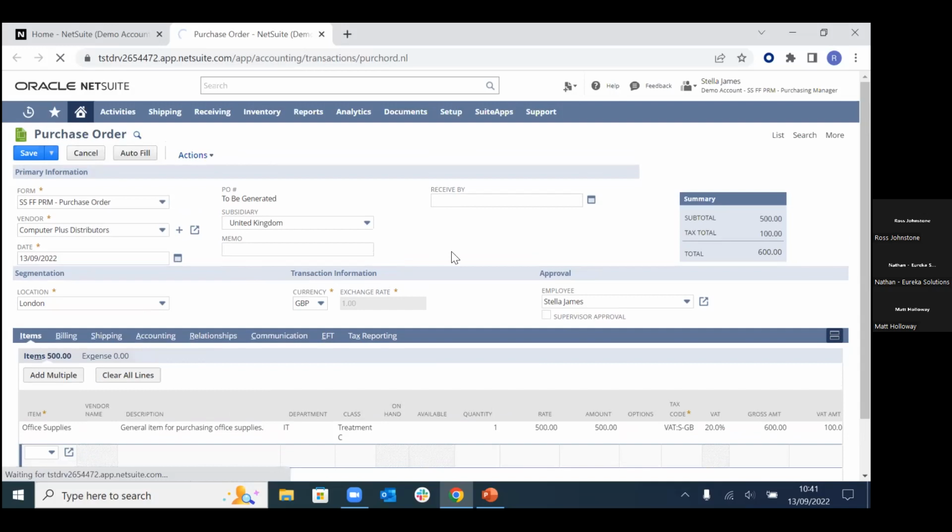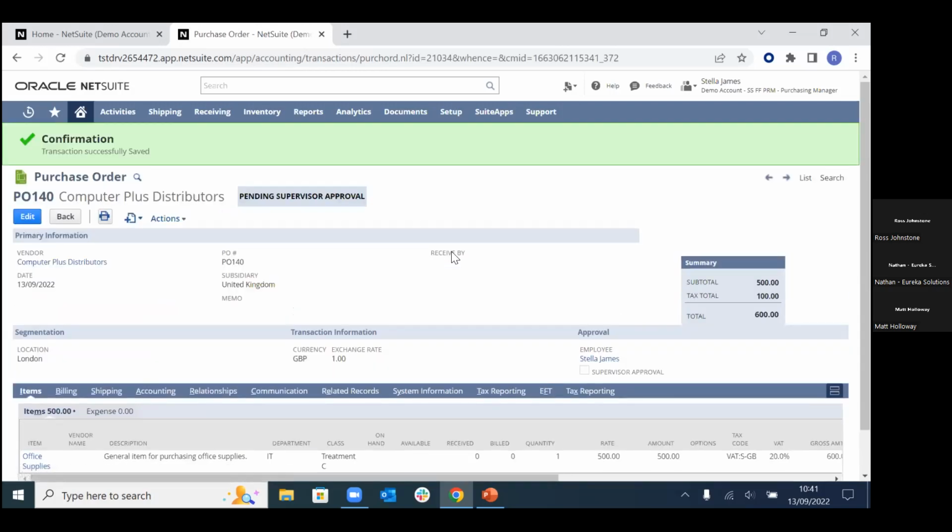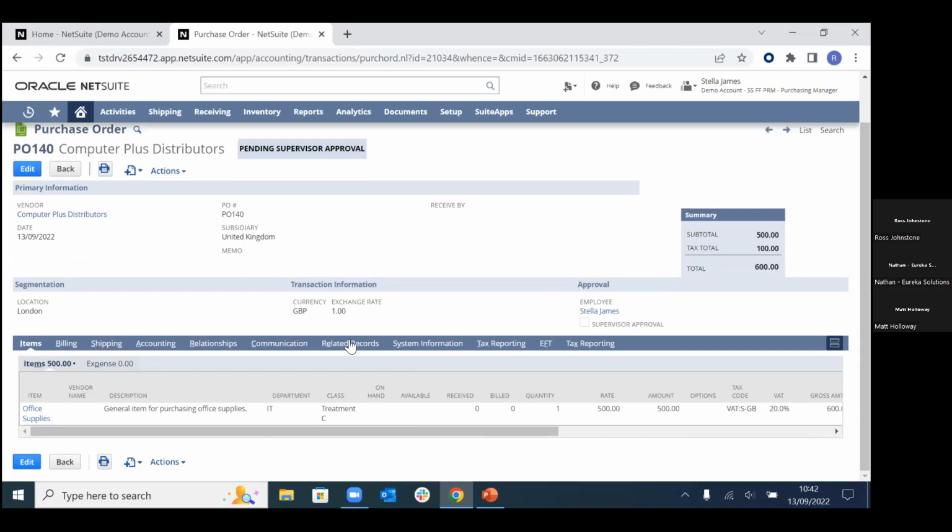Now, in terms of approval processes, the PO approval process does come out of the box, but there are various different options in terms of how you may want to configure this. So that you may want departmental PO approvals, or you may want hierarchical. These can all be set up in the system using NetSuite's workflow generator. So you'll see here, when we save this PO, it has gone to a status of pending supervisor approval.